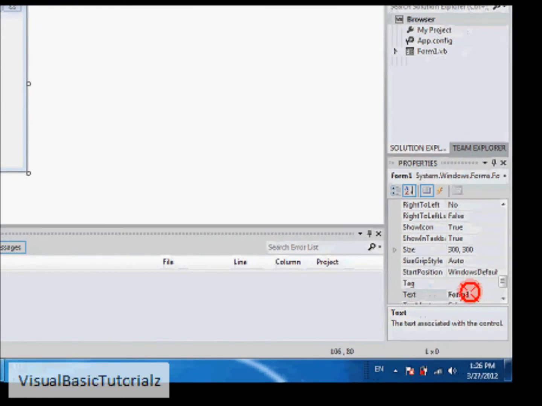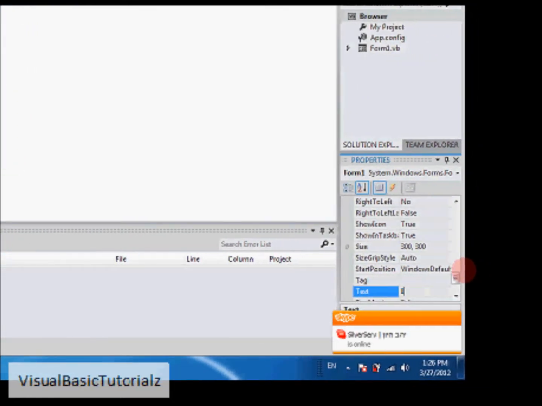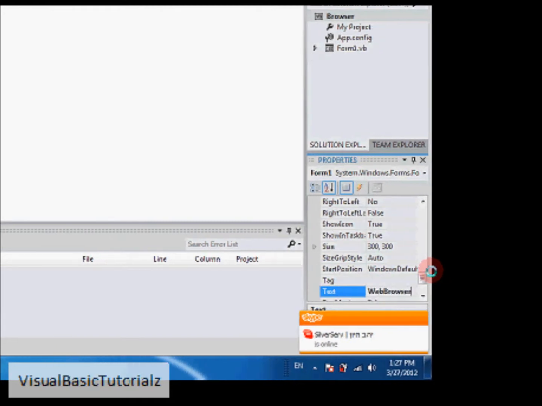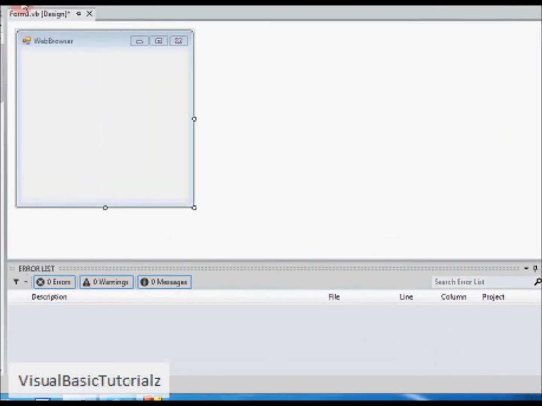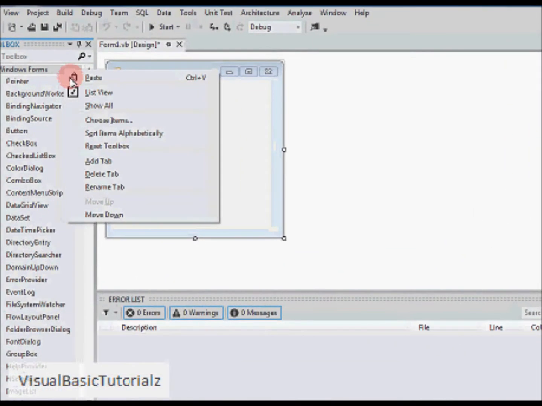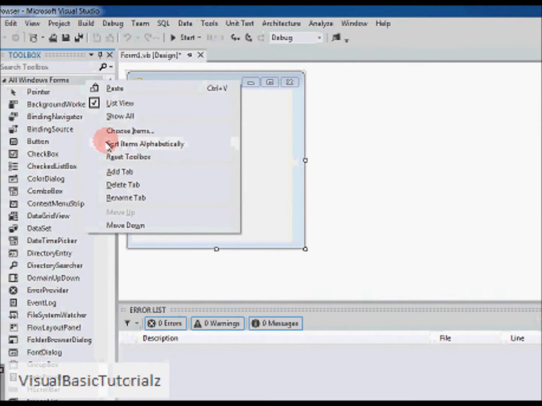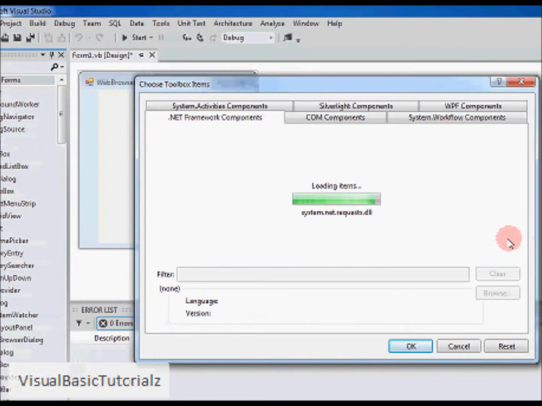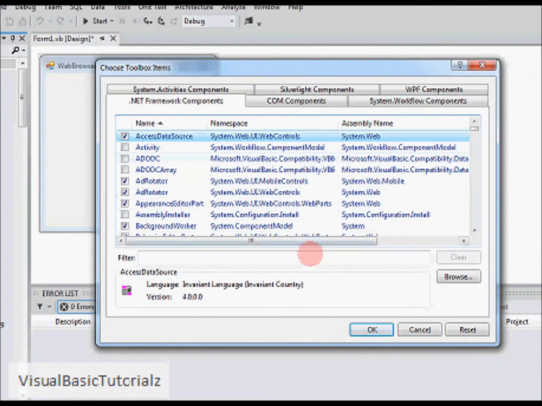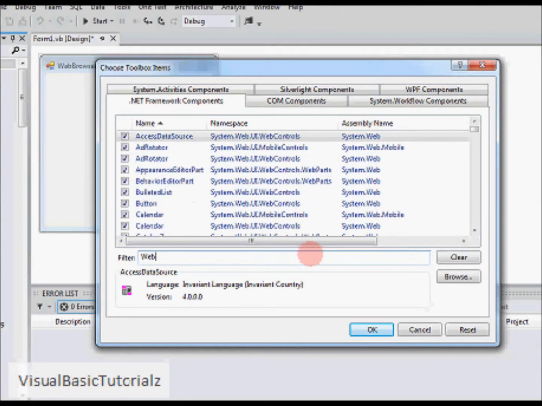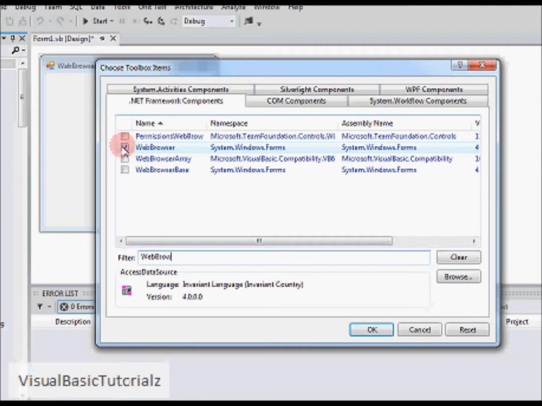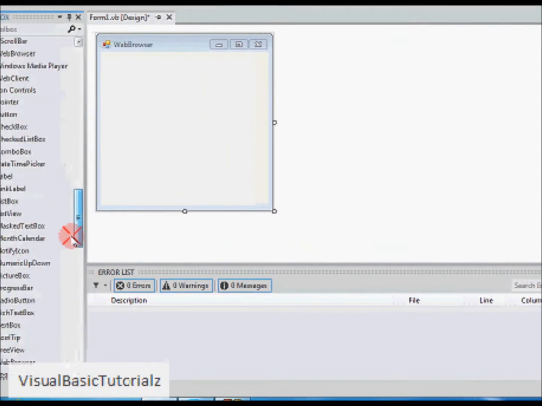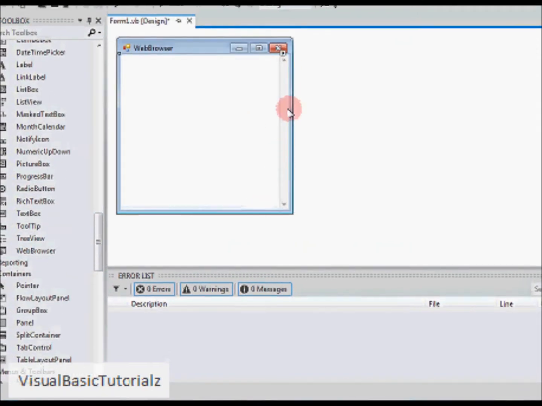You can change it by going over here and going down to text. I'll call it Internet Explorer. No, I'll just put in web browser. Now, for people who don't know, you can go over here on all Windows Forms and just click on choose items. It loads much faster than the older 2010 version. Search here for web browser, click the checkbox to put a check mark, and okay. But since I already have it, I really don't need to. Here it is, as you see.